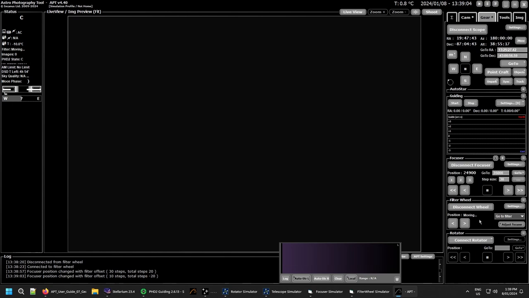I'll get to that in a second. So go to L. You can either select from the list like that, or if you click forward or back here, it will go to the filter next in line. So I can go to that and it goes to my HA, etc., etc. So that's how they go there.